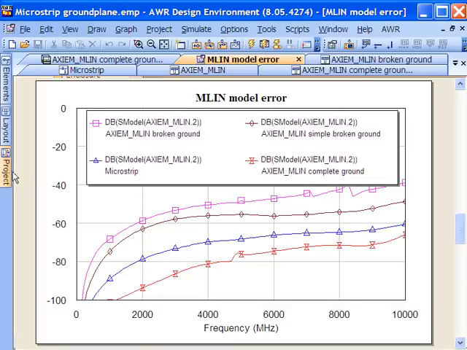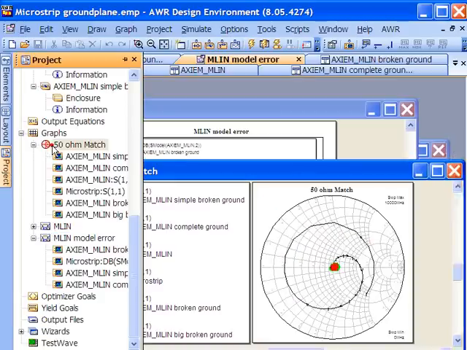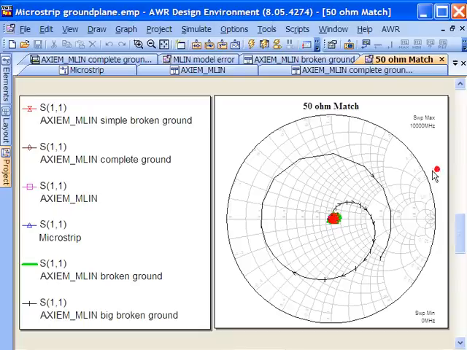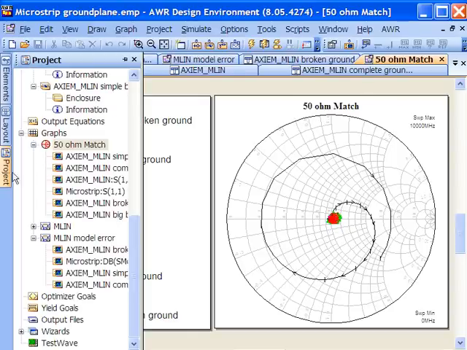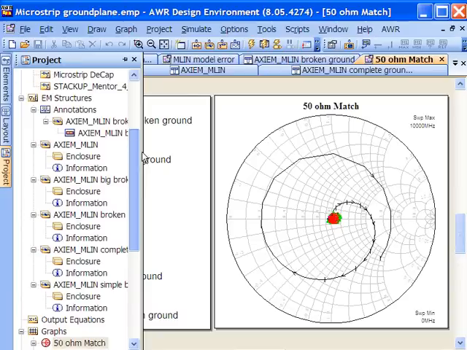And to back this up, we can go and look at the match that we get looking into that line. In other words, how much does it look like 50 ohms? And you can see that for the simple broken ground plane, we still have a fairly good match. It looks close to 50 ohms. It still behaves like a relatively good 50 ohm line. There's no real aberrant behavior in terms of distributed performance over the 400 mils, which is quite a long run of microstrip line.